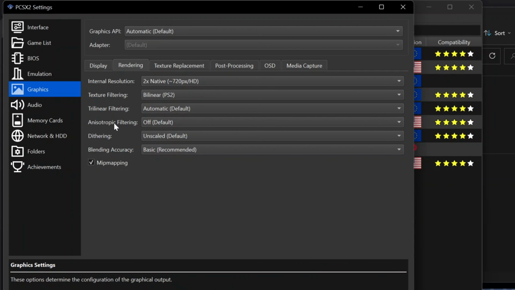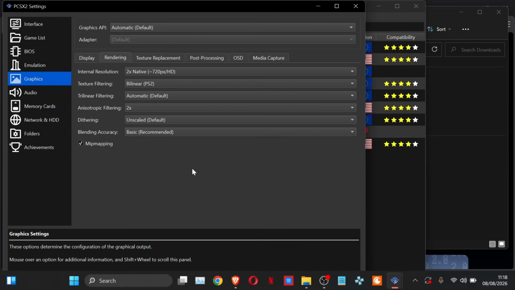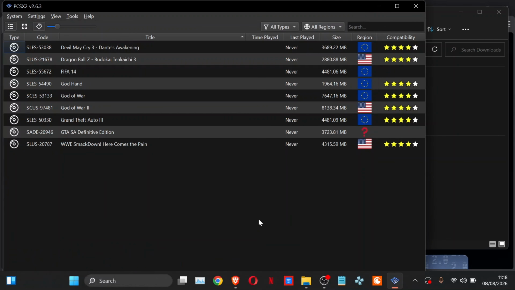Lastly, you have to set up your anisotropic filtering. Click on it, select 2x or 16x, any one of your choice. I normally use 2x. So once you've done all this, you can go ahead and start playing your games, and it's going to be working quite good on any of your devices.